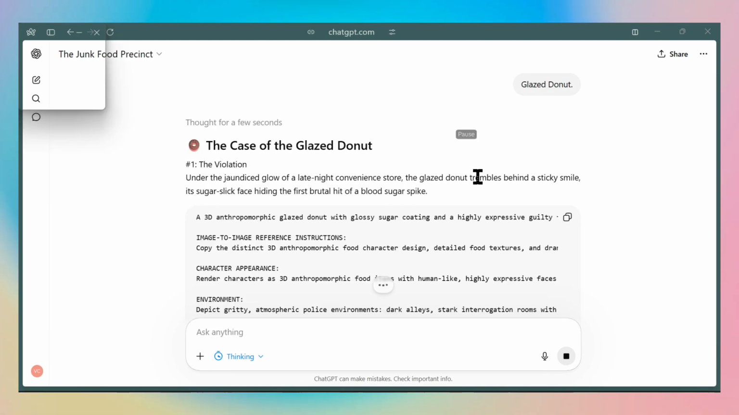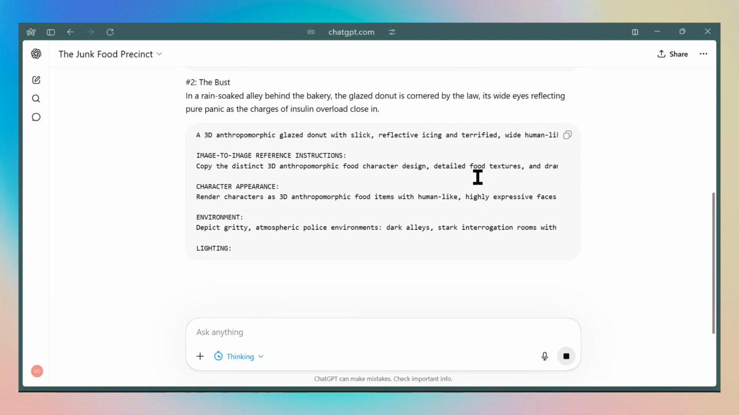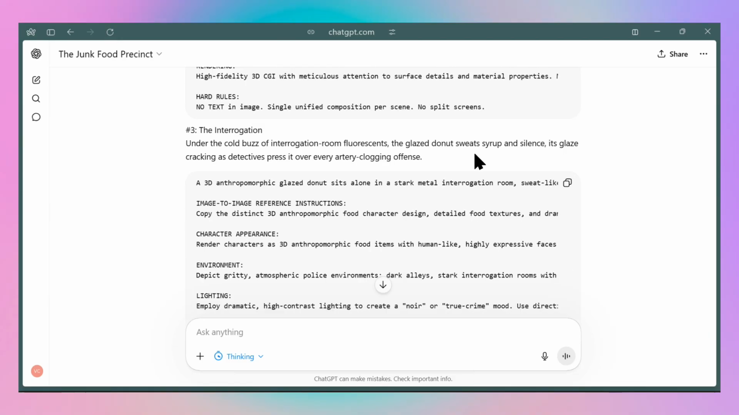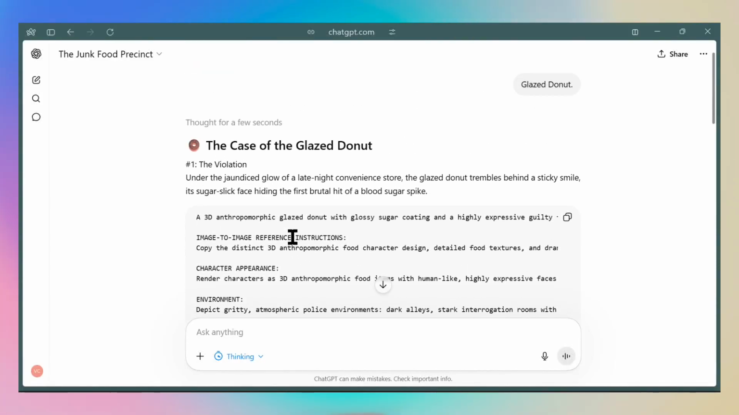It generates a 5-part cinematic crime story for your food character. You will see 5 distinct beats. Go to the first scene, then click the copy button on the gray code block.